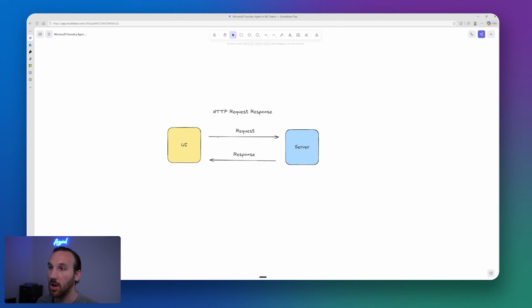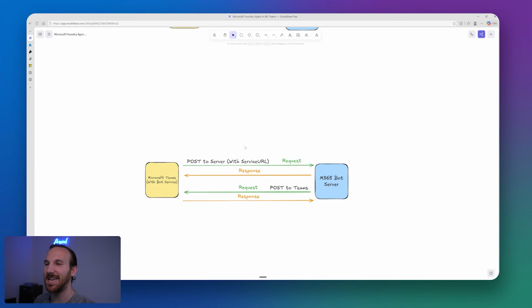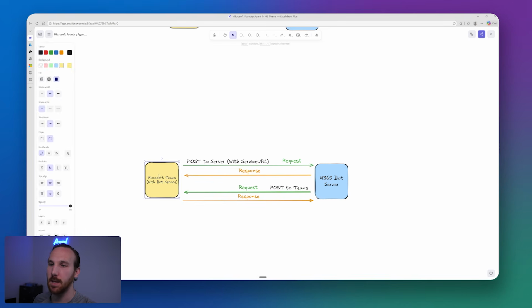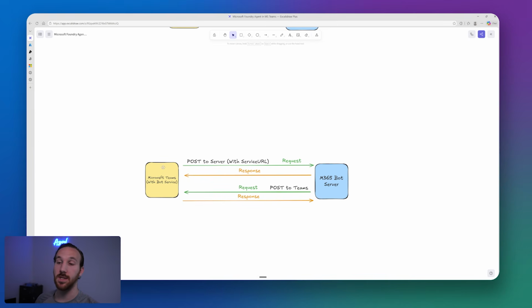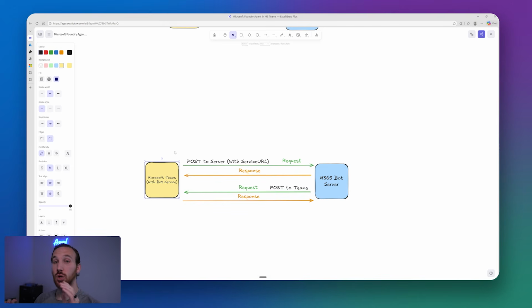This usually involves a request that is sent to something like the server and a response that is then sent back to the UI. There are always request responses anytime you're using an API. But when you're using Microsoft Teams, it doesn't exactly work like that. Microsoft Teams, when we are using some sort of AI agent, is actually sending two separate HTTP request responses at the same time.